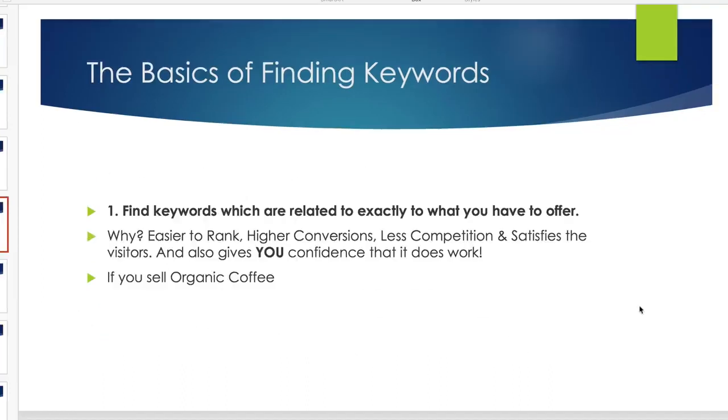So for this part of the video, I'll be going through finding keywords. The basics of finding a good keyword is that you want to find a keyword which is really relevant to what you actually have to offer, right? You don't want to rank for something that you don't actually provide. So let's say you're selling organic coffee beans, then you don't want to, at least at first, rank for a broad term like coffee, okay?